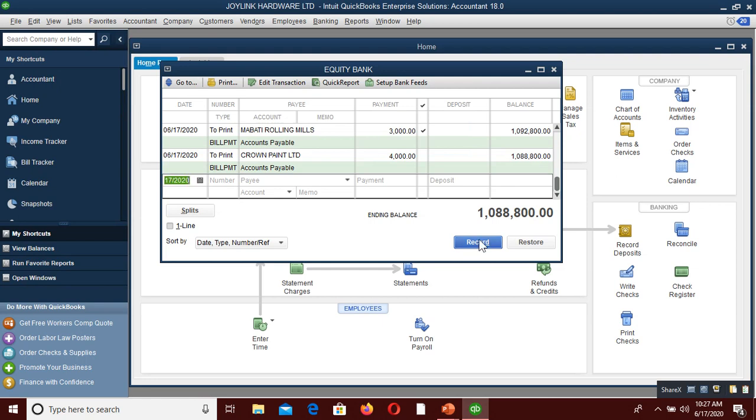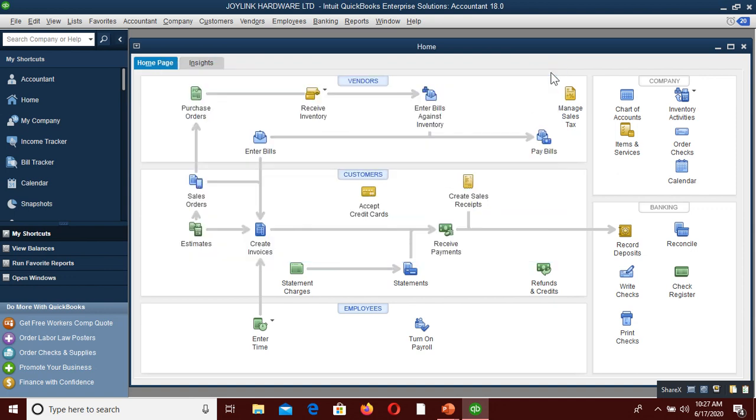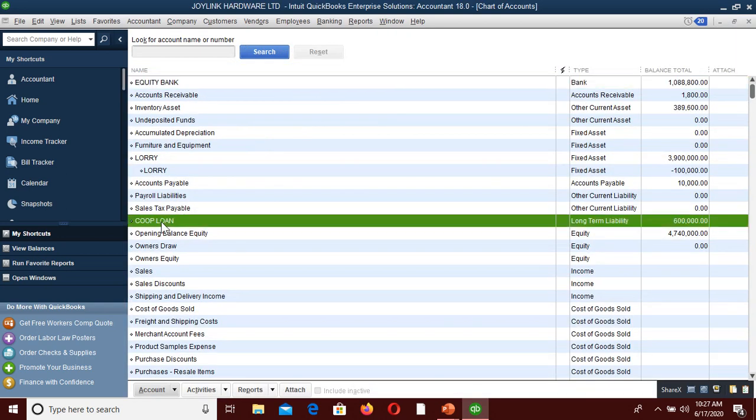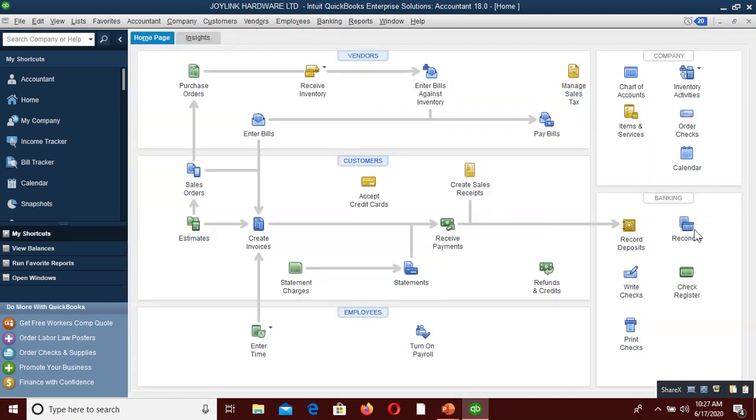If you check your long-term liability, you will find that now the long-term liability has increased back, because you've managed to cancel or delete that transaction. So make sure you can write checks and delete checks in your QuickBooks.